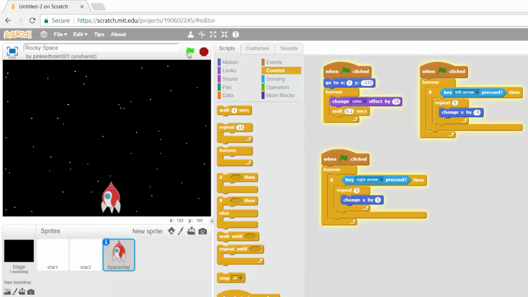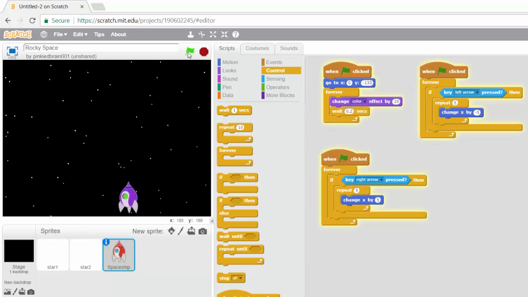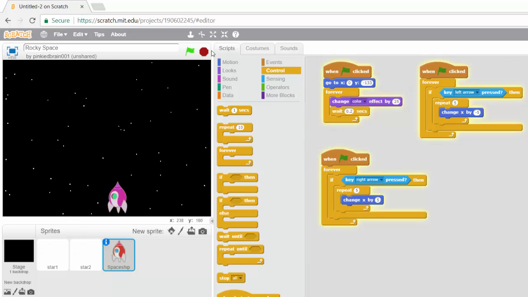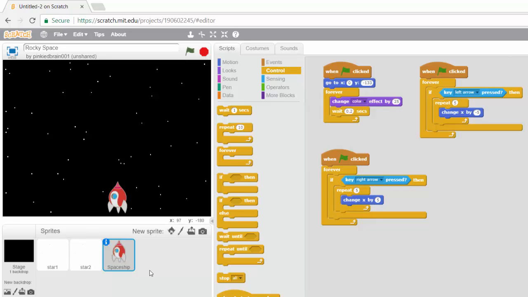We have our spaceship. It looks like it's moving. It's flying through the backdrop. And as it's flying, it's changing the color effect. That's really cool, right? Good. So we're done with our spaceship. In the next module, we'll add our obstacle.